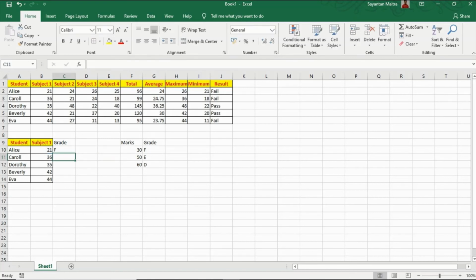We will press enter. So the student has failed, and let's check the formula again. Here we have written less than 30, greater than 30 it will get E, greater than 60 it will get D. Now we will fill the remaining cells, and here we can see that they have got E and this person has got F. So this is the nested IF function, where if we have more than one criteria or we want to get more than one result, then we use this nested IF function.